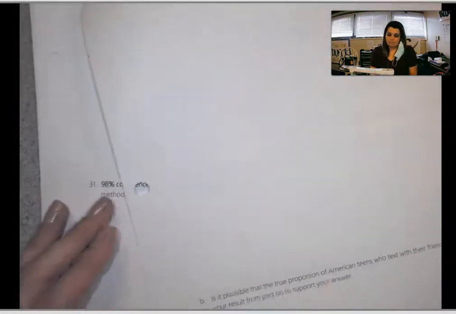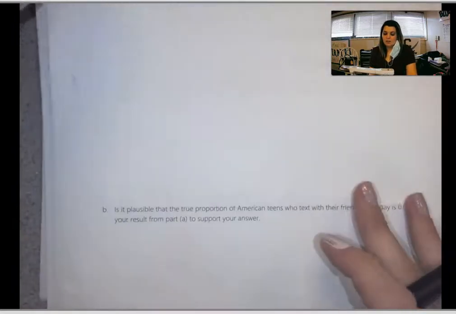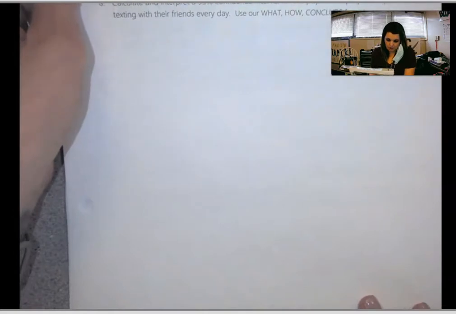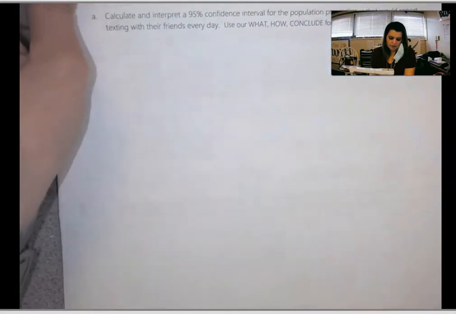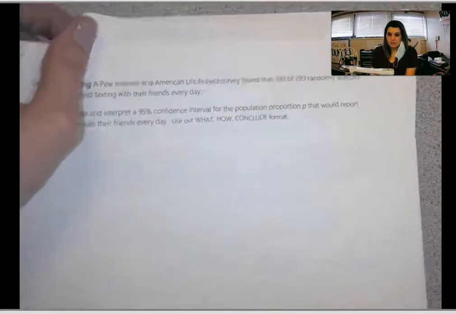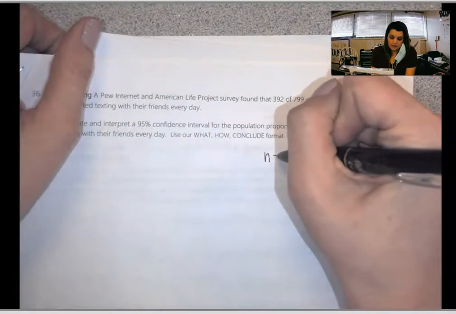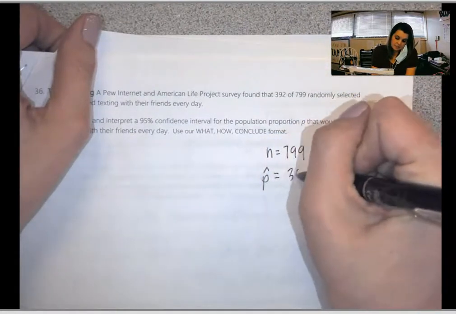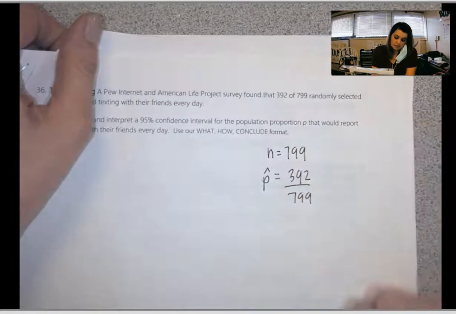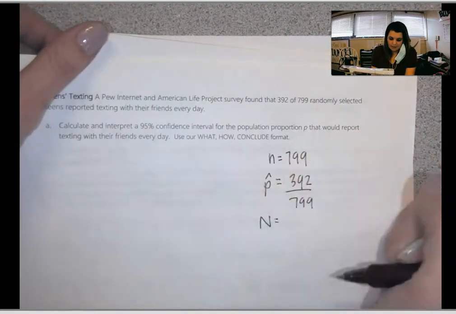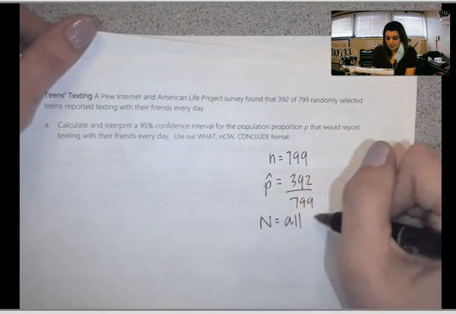The teens texting is one that I'll do with you because its setup is a little bit different, I think. Let me just double check. No, I actually lied. I'm not going to do this one with you either. Let me just make sure that you have your information once again. So little n is 799. P hat is 392 over 799. And N is all teens.